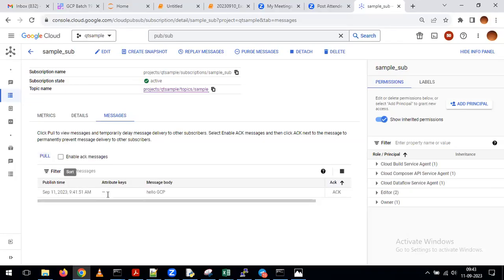Please click on pull. If you click on pull, now you can see the message body. Now you tell me, from where is this message coming? From your topic, this message is coming. The subscription has communication with the topic. From the topic, we are pulling the messages. Now tell me, indirectly, who is receiving the message here, or who is consuming the message? Subscription. Subscription or subscriber? It's a subscriber.